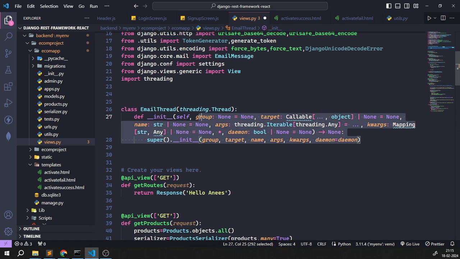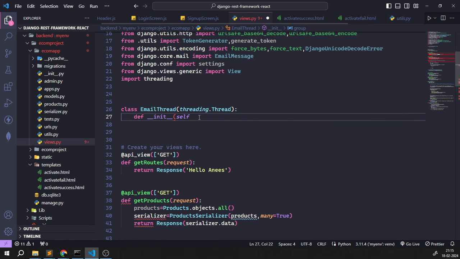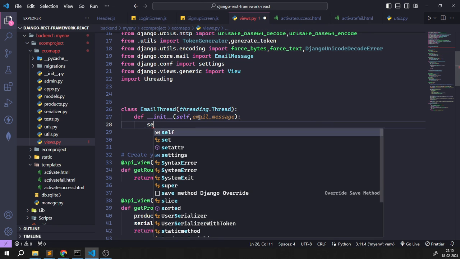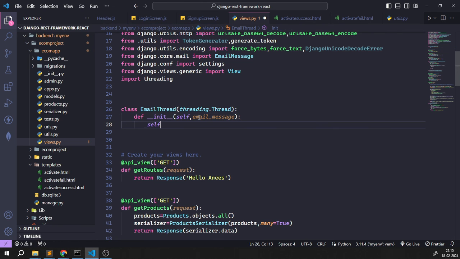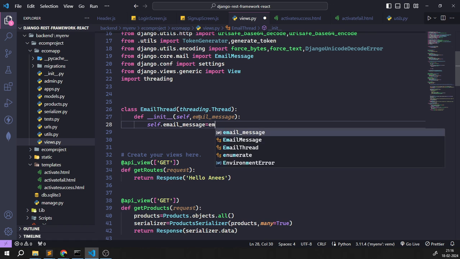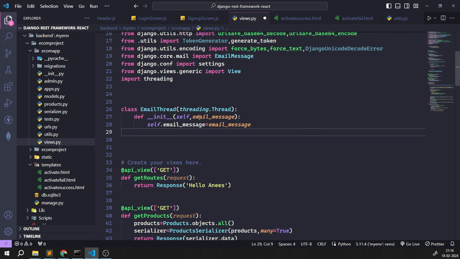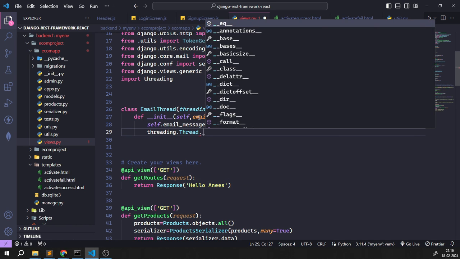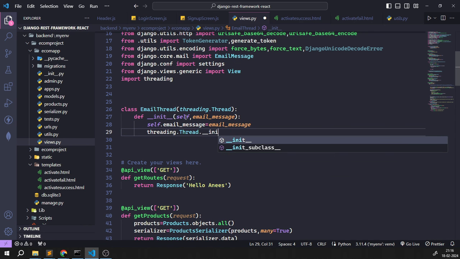Okay, so I'm going to use it as init. It's going to take self, and I want to take the information, that is the email message, whatever it is. This message it is going to take and initialize it. So I'm going to write self.email_message is initialized to email_message. Once that's done, I'm going to make use of threading to make the process fast. So I'm going to call threading.Thread.__init__ with self, that is our init method again.